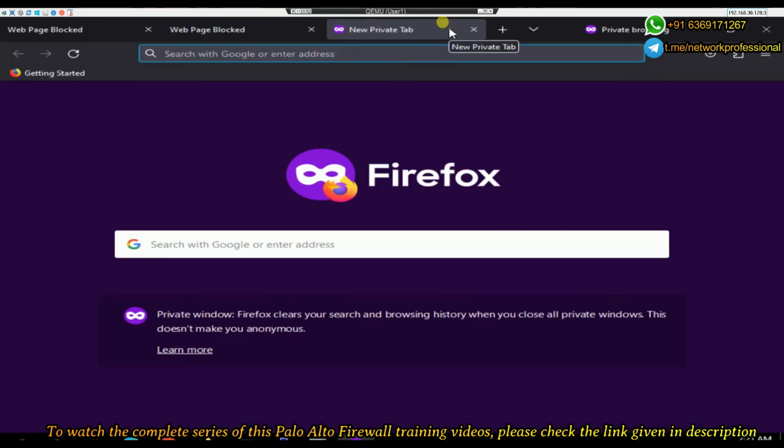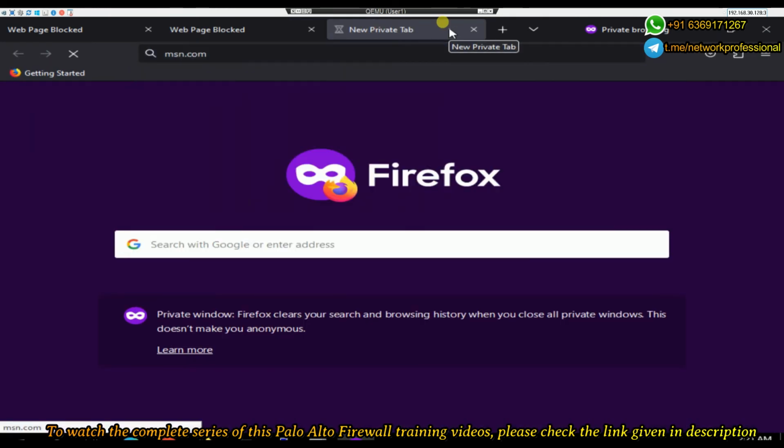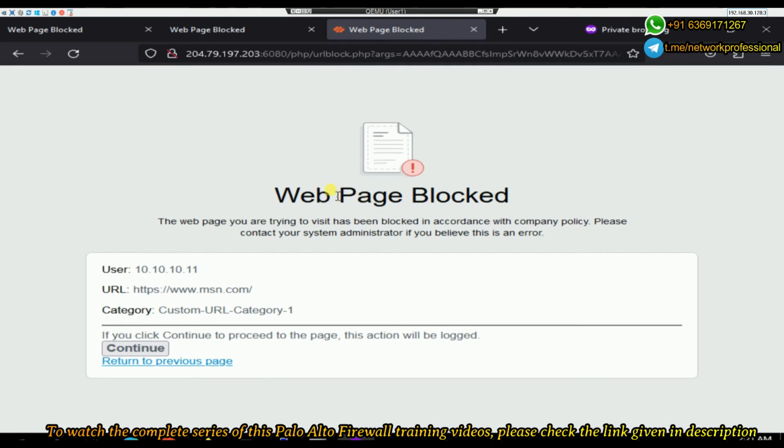But if you see msn.com, if you remember, I told you we didn't block it outright. We made it into continue mode, where by default we get a pop-up error message saying that a web page is blocked. The web page you have been trying to visit is blocked in accordance with company policy. Please contact your administrator.